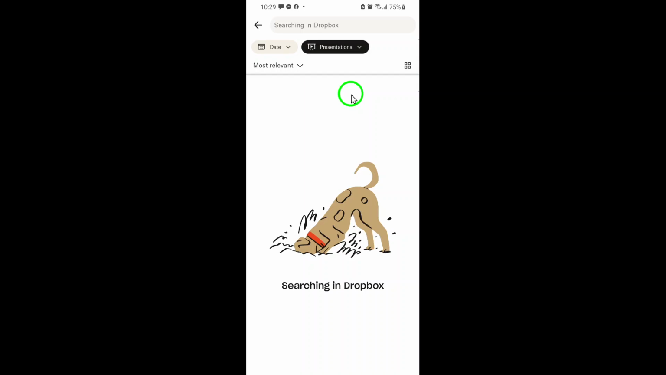Tap to open it and get straight to work without the frustration of digging through unrelated documents. This updated search method in Dropbox streamlines your workflow by narrowing down search results to just presentations or spreadsheets, saving you time and effort. Give it a try next time you're hunting for that specific file, and you'll see just how much easier managing your documents can be.